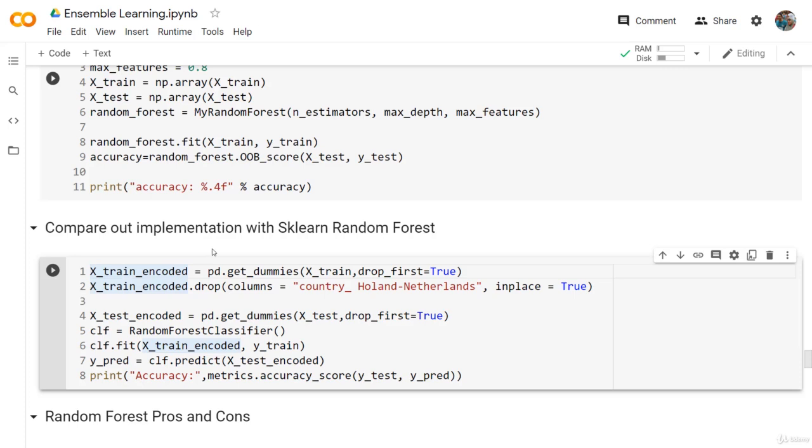Welcome back. So let's compare our implementation with the sklearn random forest implementation. But before we do so, we need to convert all the categorical features to numerical features, because we have the same problem we had in the decision tree. If you remember from the last section, we said that the decision trees implementation in sklearn doesn't really accept categorical features. Okay, so we need to encode the categorical features as numerical features.